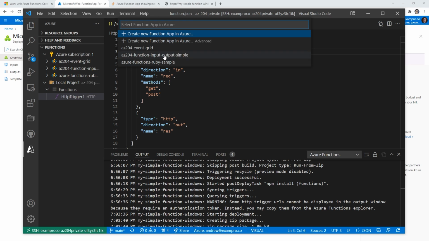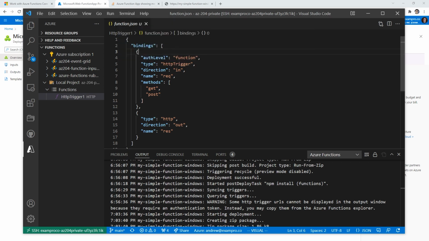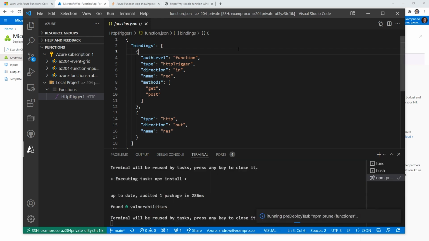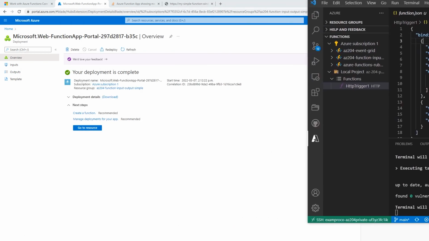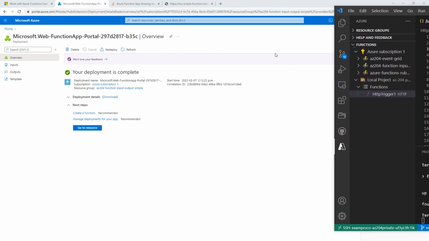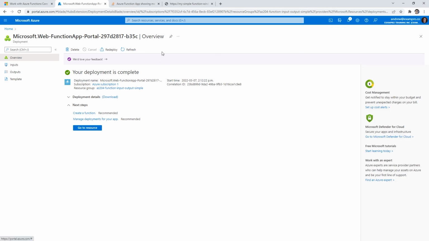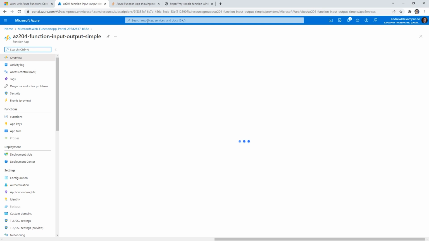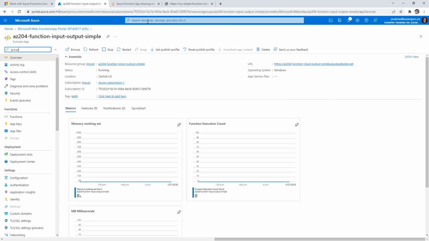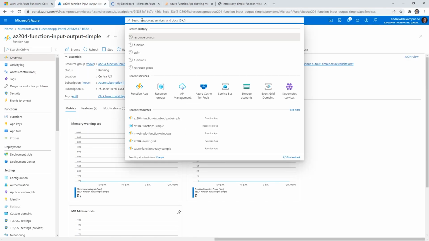And we will choose the new one, input output simple, and let that go ahead and deploy. So that is now deploying. So what I'm thinking here is we want to input something into blob storage and then output something into blob storage. So I'm going to go back to our resource group. Well, actually, before we do that, we're going to have that function open. So I'm going to just open a new tab here for when that function is ready.